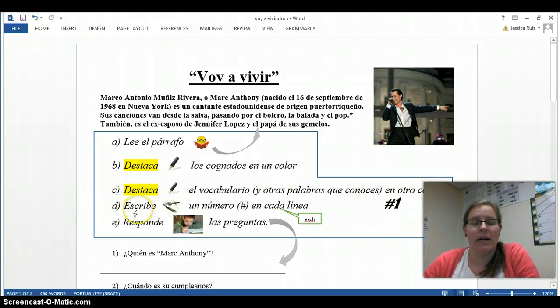D. Escribe, so there's someone writing, un número, number, en cada línea. 1, 2, 3, 4. Okay? Responde las preguntas. So, when we're doing B and C, we're doing those steps to train our brains, right? Because one, we're cognate ninjas, and two, it helps us realize that, wow, we really do know more of this vocab than we thought we might have. Step D is there to help you organize your thoughts.